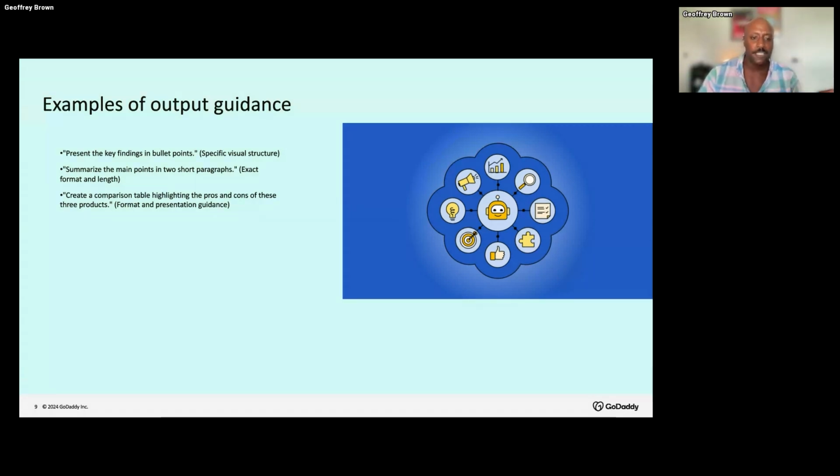So this is just some examples of output guidance. Oh, okay, I'm on the right thing. I'm like, wait, I'm looking at this.